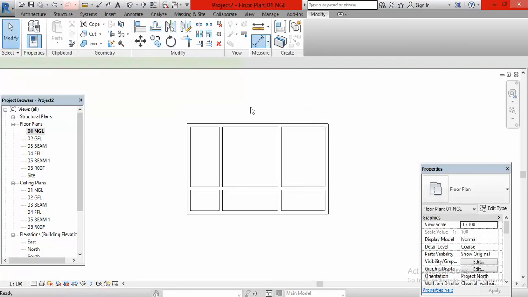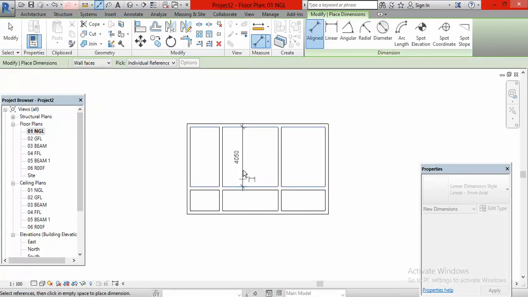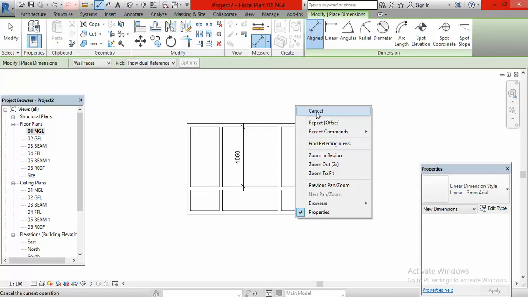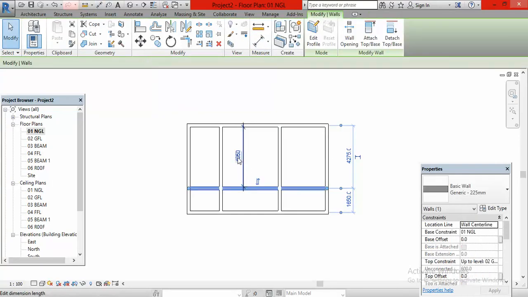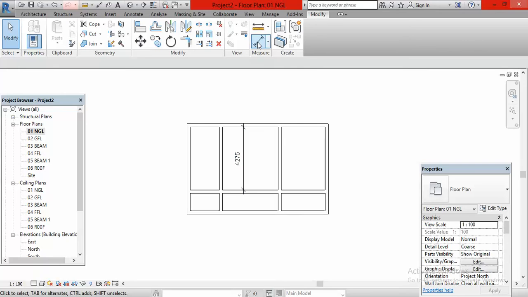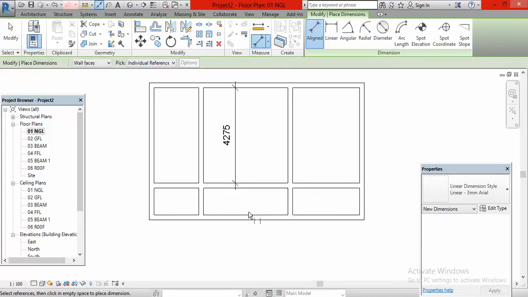Then I have to confirm again. When I confirm, it is not giving me the real thing. I click on the wall and I type 4275. I press enter. It will shift it for me. Now this one is supposed to be from here to here, it's supposed to be 1200 millimeters, and it is correct.